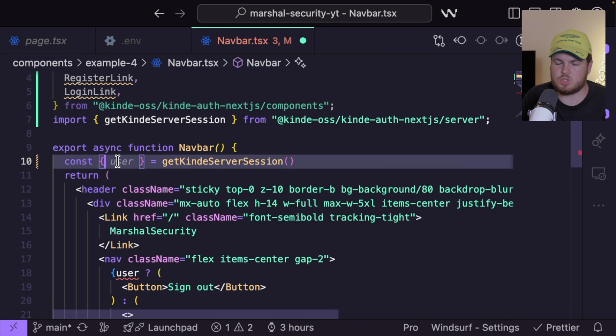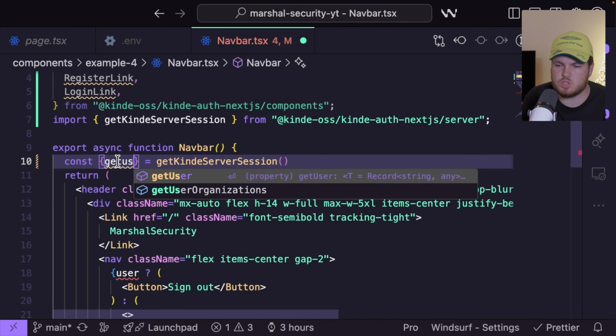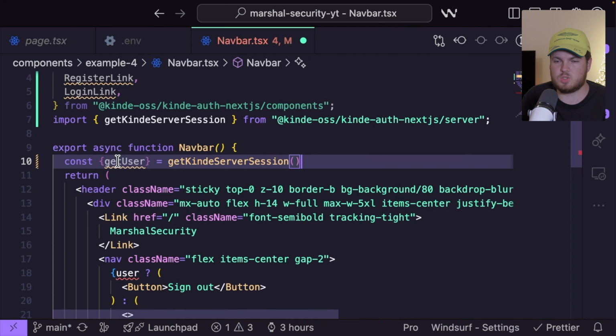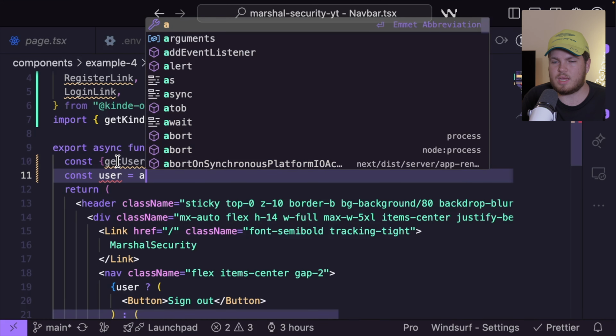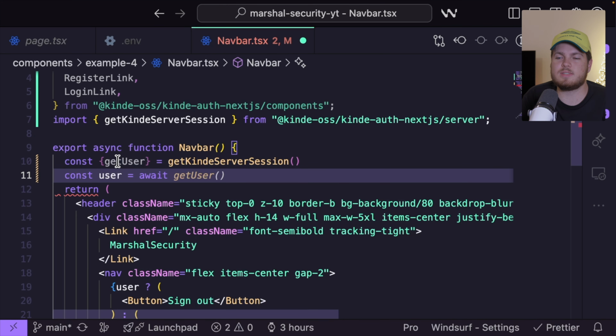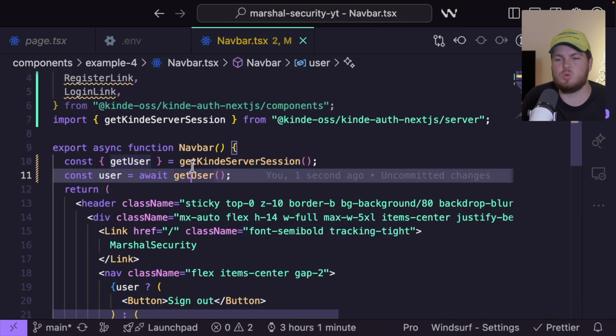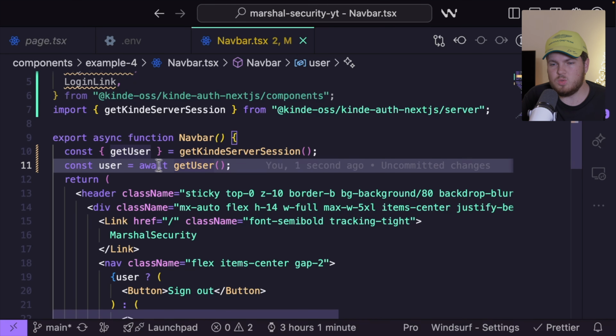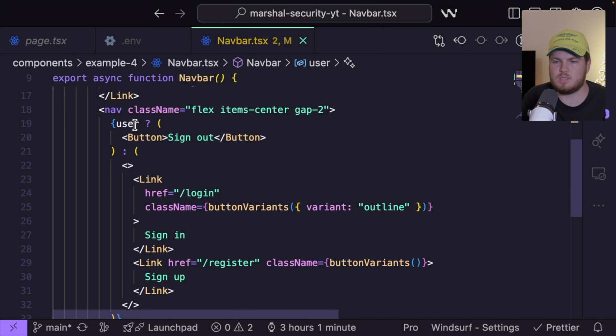getKindServerSession is a hook which exposes functions that only run on the server side. In this case, I want to get the getUser function, which is a promise. That means I have to await it. So I now get my user session, which means I can use it in my ternary.